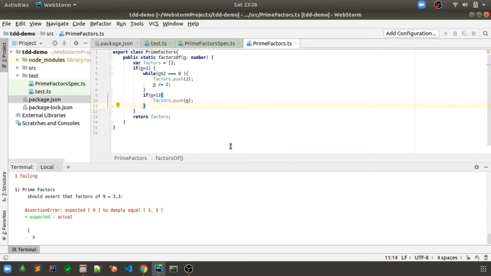So now we can see like 9 is not divisible by 2, right? So we can do one thing. We can repeat the same logic for 3, but then there will be numbers which are divisible by 5, 7, right? So we have to repeat the same logic for those numbers as well. Or what we can do is we can make the code generic.